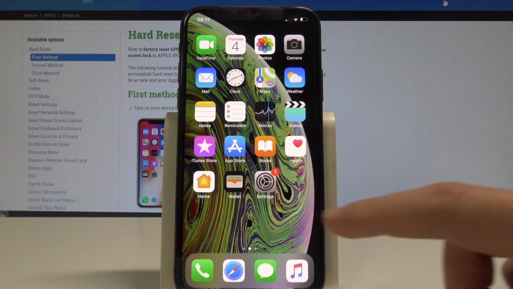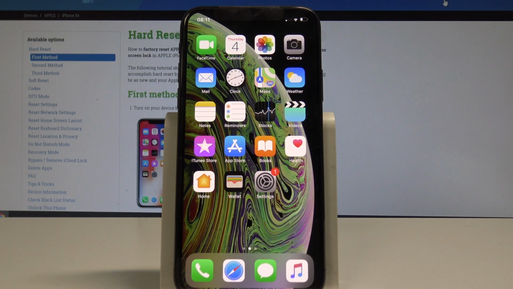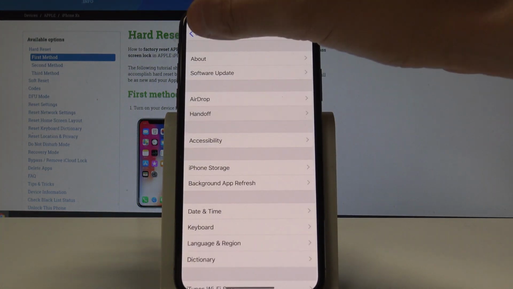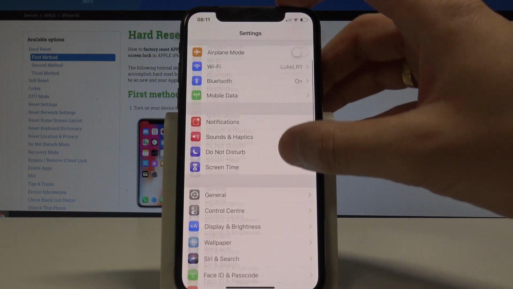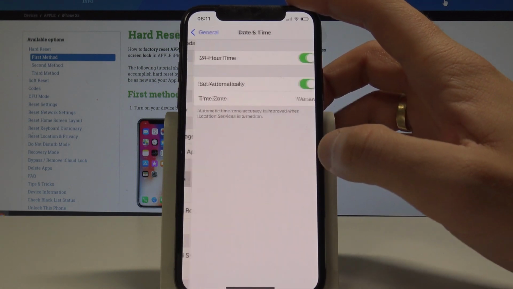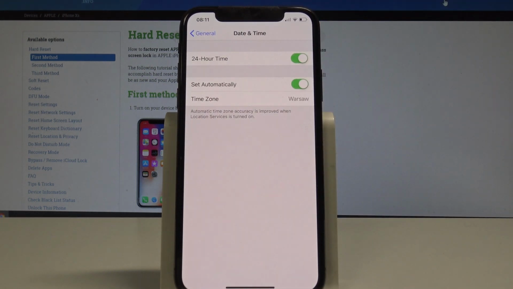Here I have an iPhone XS and let me show you how to change date and time settings on this device. So at the very beginning, let's start on your home screen, then find and select Settings. From the list of settings, you have to find and select General. From General, let's choose Date and Time. As you can see here, you've got the date and time settings.